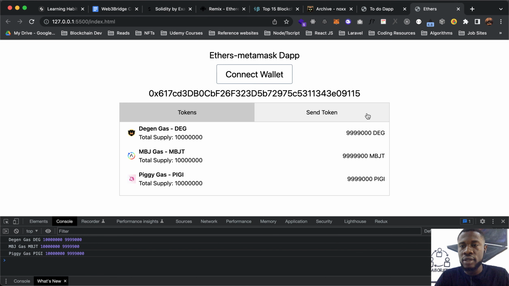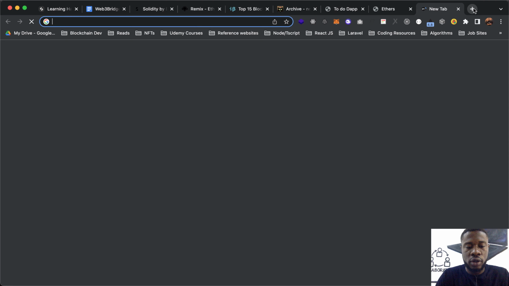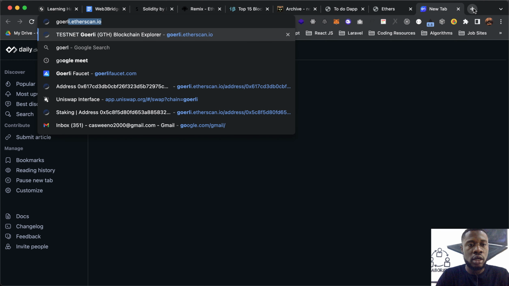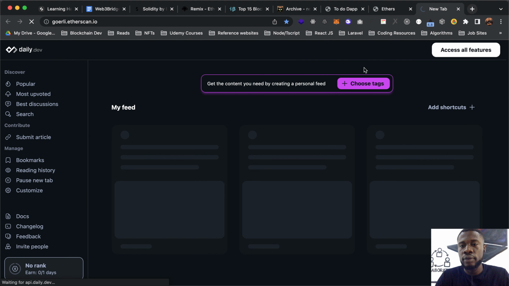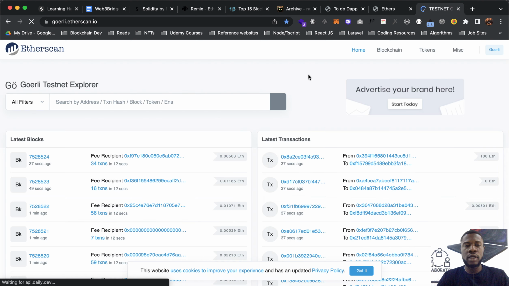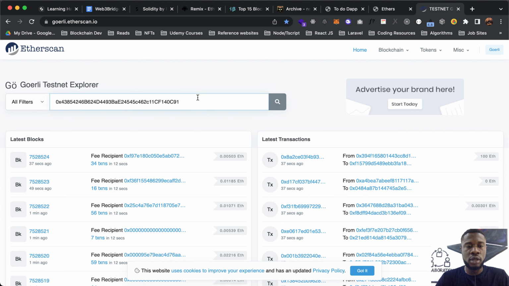So let's confirm this on Etherscan. So I'm going to check the address we sent that token to on Etherscan. So let's say Goerli Etherscan, and let me paste the address we sent the token to here. Let's see what's happening.